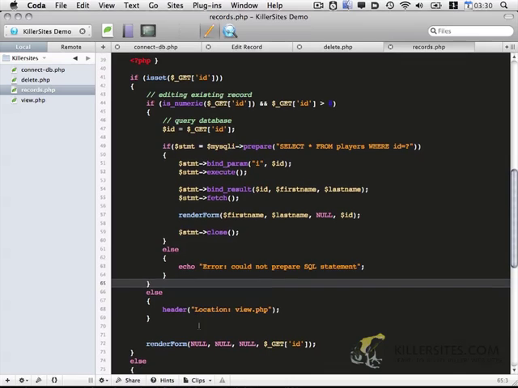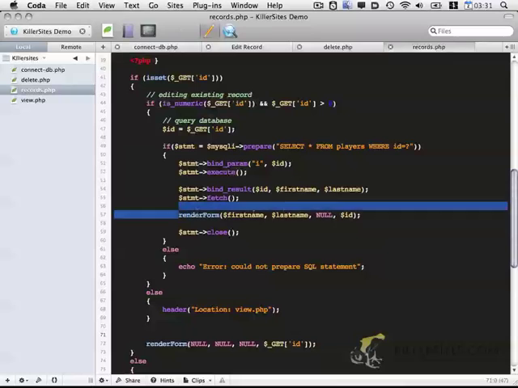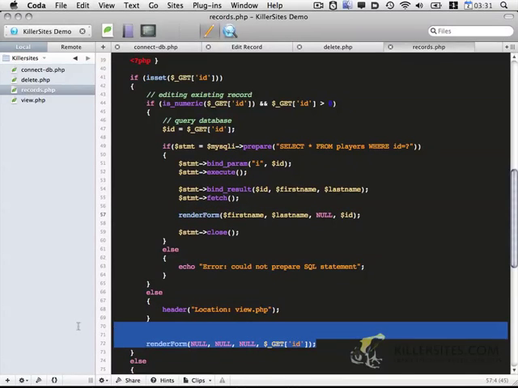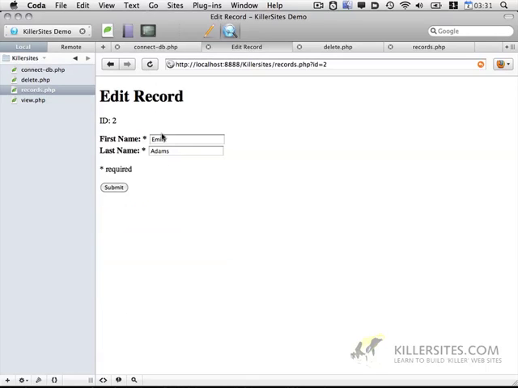Oh, I see what it is. We forgot. I need to delete this, because what's happening is this is set, it is numeric, we get the information, we render the form, and then it gets down here and it renders the form a second time. So let me save this fresh, and you'll notice the values are being properly pulled from the database.